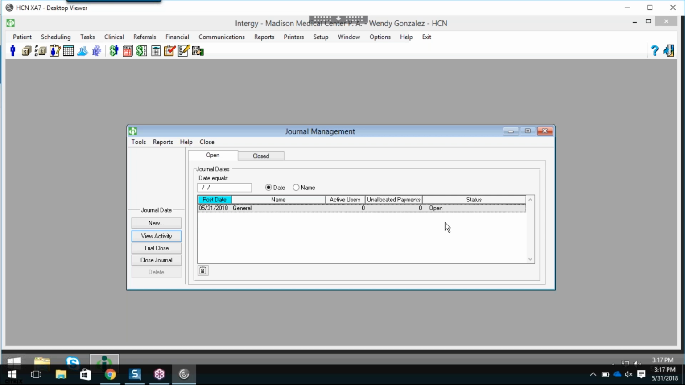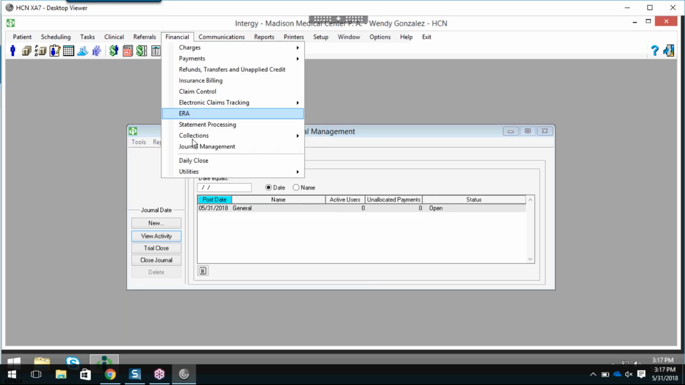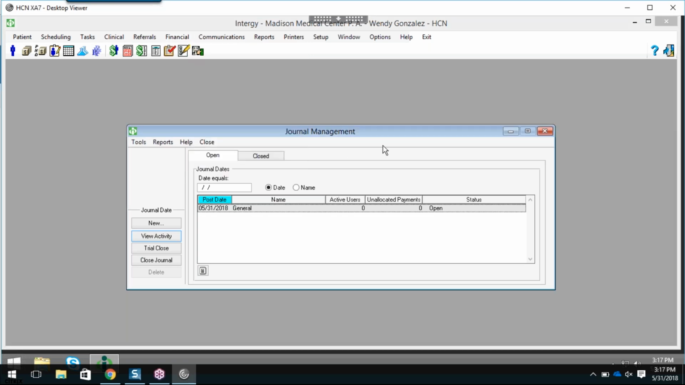Okay. So again, a quick recap here. We are under Financial Journal Management. That's the window that I'm looking at right now. I can clearly see that my journal has already been created for today, therefore my step is done. Typically the rule of the journal as well, it's only one per day. So I can no longer create a general journal with today's date. It's already been done. In the event that I did need to open the journal for today, it would be this new button here to the left.